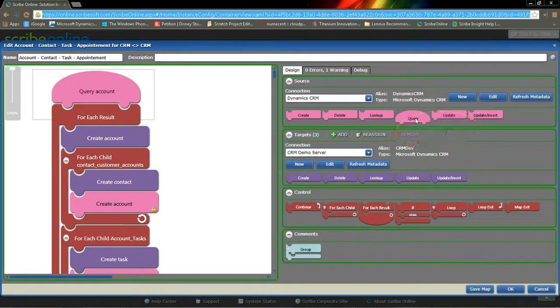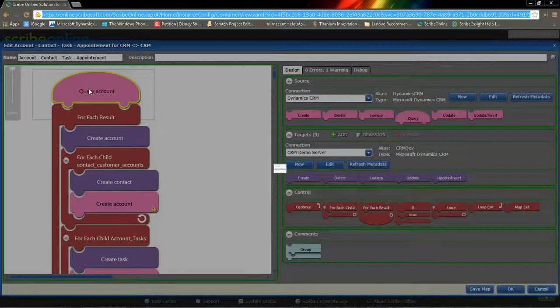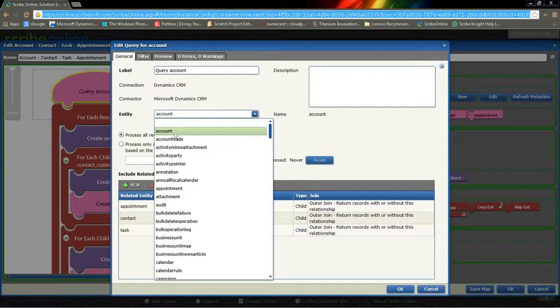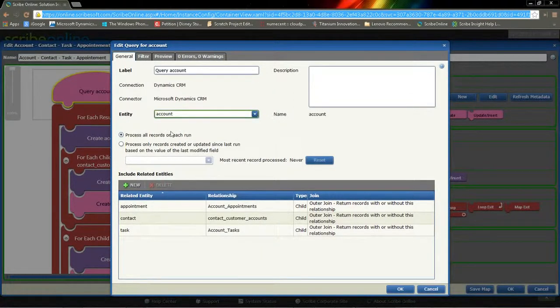The first one is you always start off with some sort of query. So I would drop this in and then get my query. If I double-click in here, I can say, okay, I want my account data, so I choose account in here.